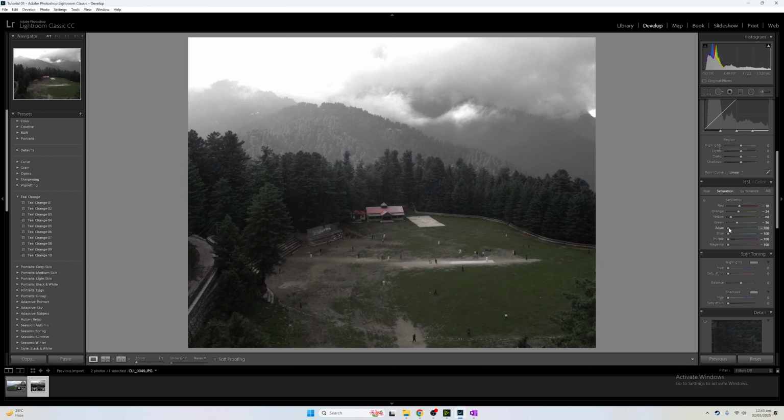And for aquas, there are some aquas in the mountains, so I'm going to keep aquas to -73. And for blues, yes, there are blues in the sky, so for blues I'm going to keep it to -58. And for purples, I just really don't like purples and magentas in the image, so I would like to keep it to a very minimum, maybe around 90 for both.